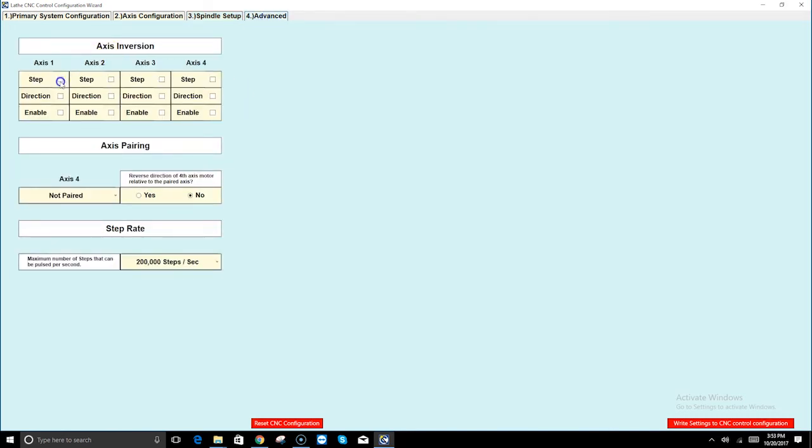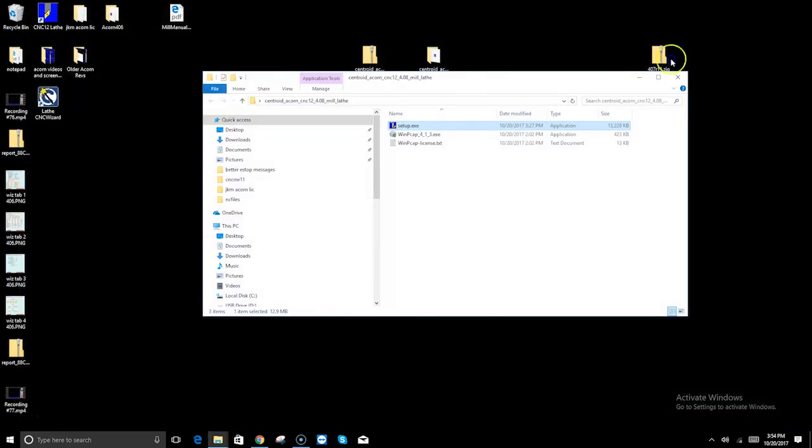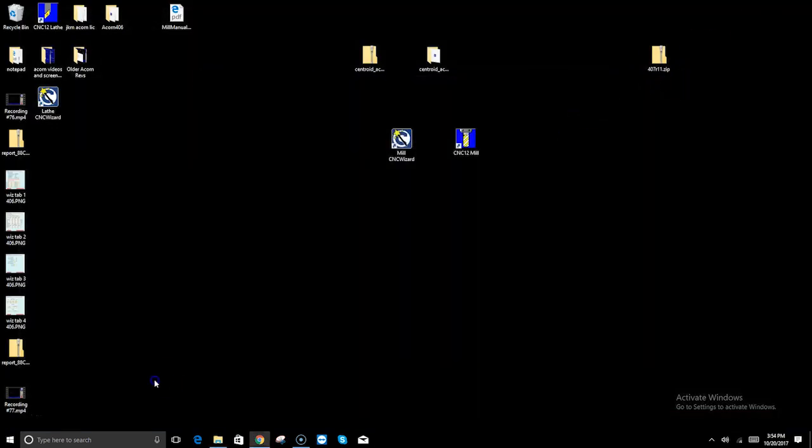And then under the advanced tab, this is axis inversion stuff, only if you have drives that require you to invert the step direction or enable signals. That's how you do that. I don't. I just have a G540. It works with the stock configuration. I'm not pairing any axis, and for the step rate, you have two choices between 200,000 and 400,000. 200,000 is fine for me. Now I hit write settings to CNC control, hit OK, say OK again, close the wizard. I'm going to close this tab.